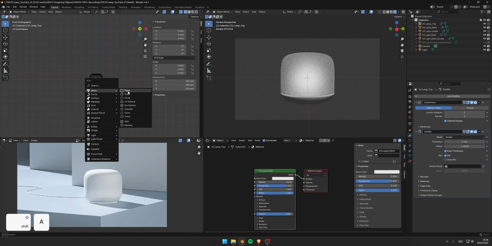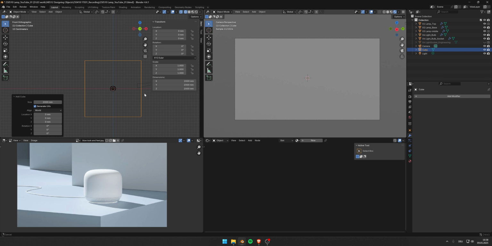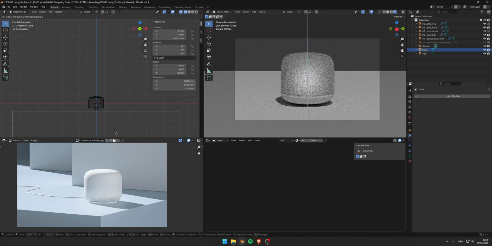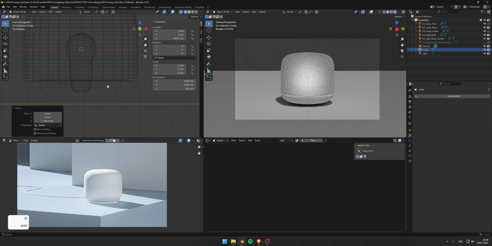And I think this is the time where we can start building our stage. I just inserted a box and scale it down to 2 by 2 meters and 40 centimeters in height. Boom, there it is.